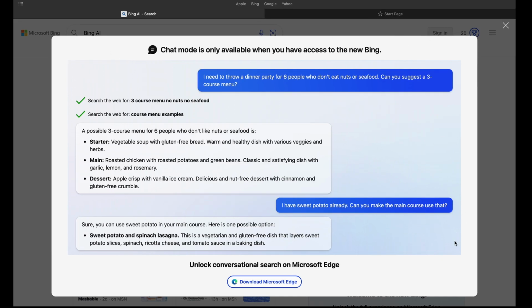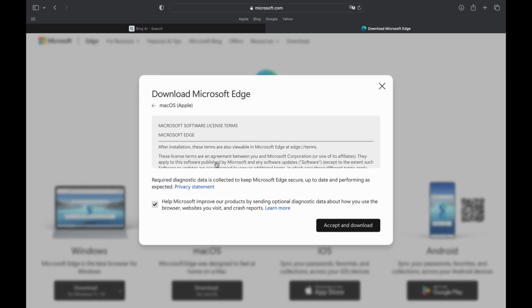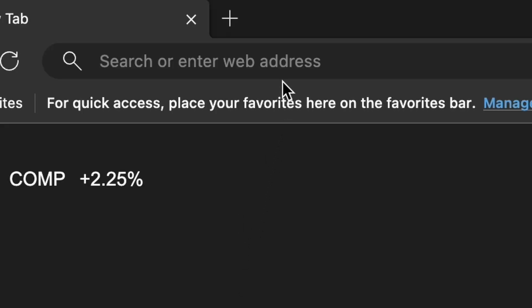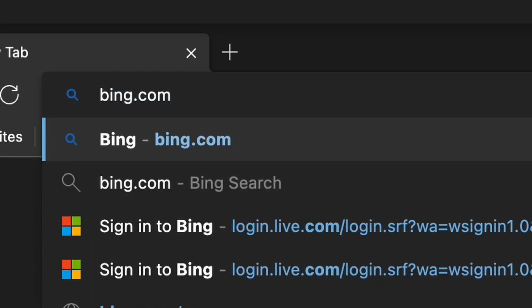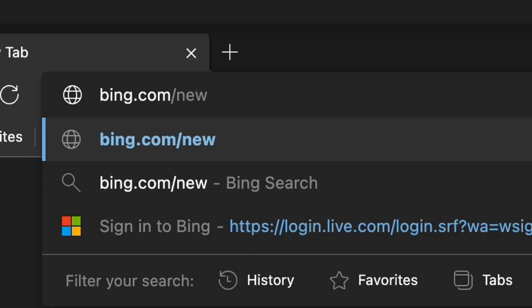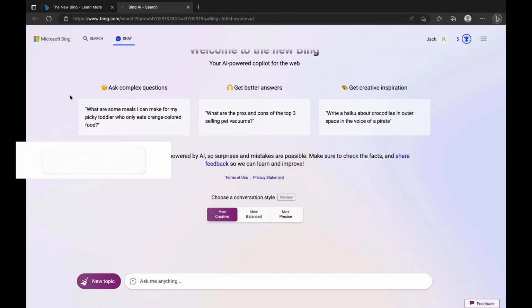So first of all, you want to download Microsoft Edge. You can click here and pick your device right here. For me, I click on Mac OS. After you have installed Microsoft Edge on your laptop or on your device, you want to go to the URL and search bing.com/new. And then you want to click on Chat Now so you can chat with the AI bot. And right now we are on the GPT-4 version of Bing AI.